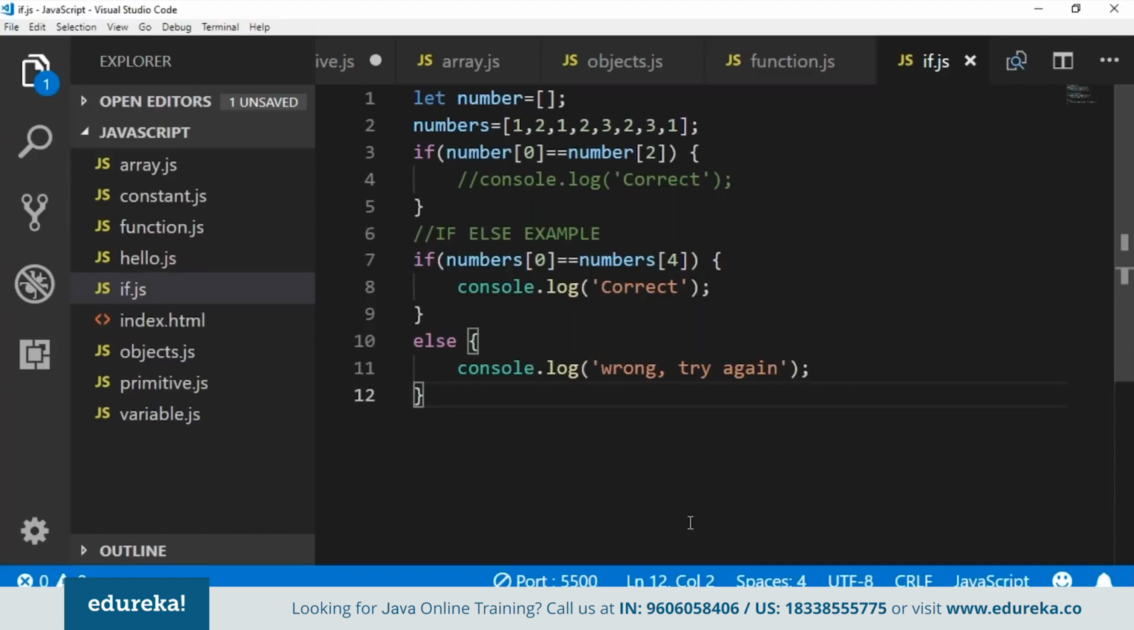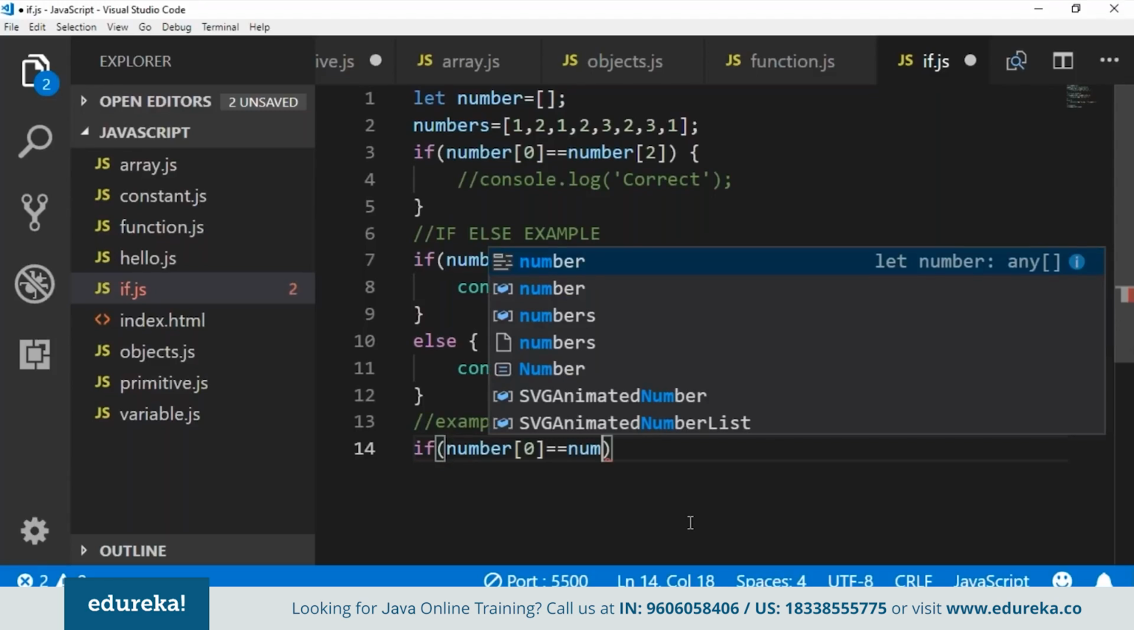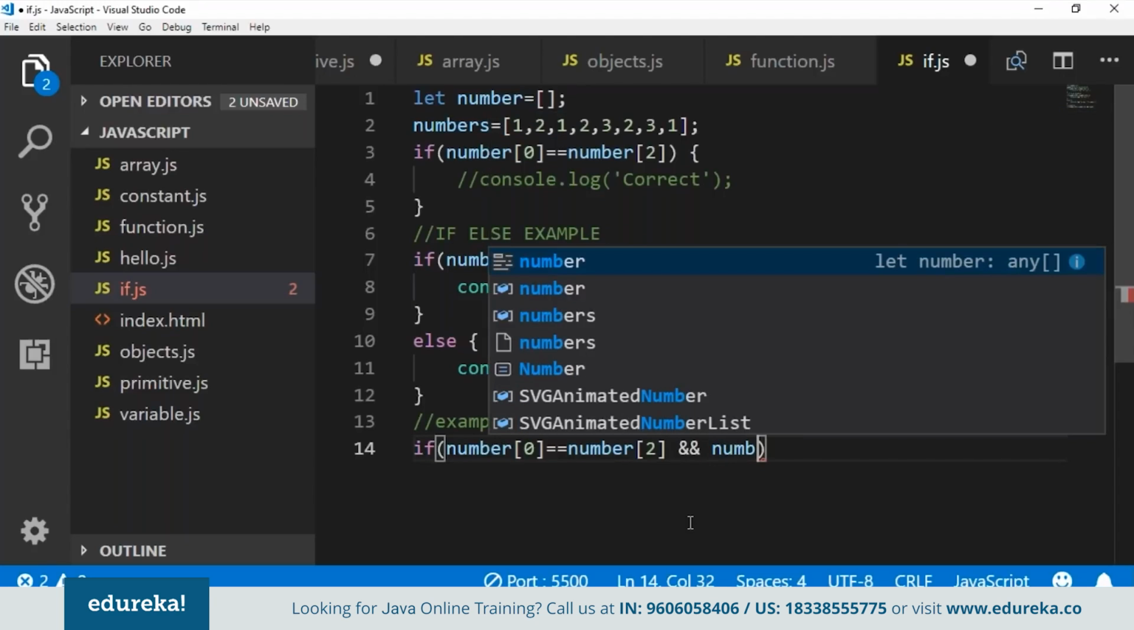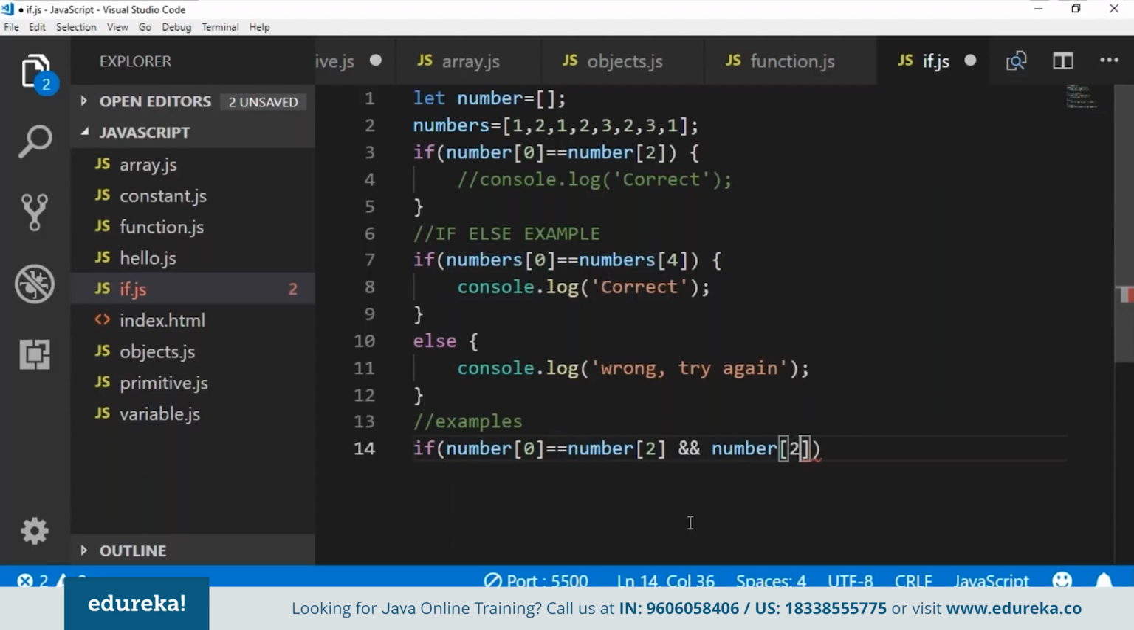All right. Now you can even play around with a few other examples. Let me show you a few other examples. Okay, now let's give two conditions within the if block. Okay, now let this be the first condition. So how do you add another condition? You just use the AND operator. Okay, let's add another condition over here.